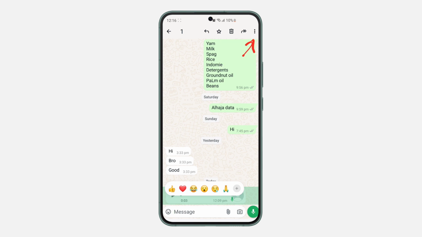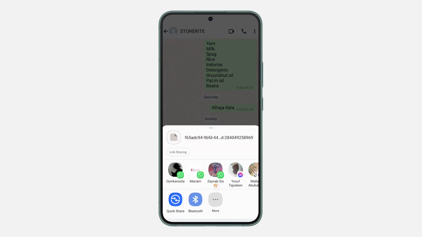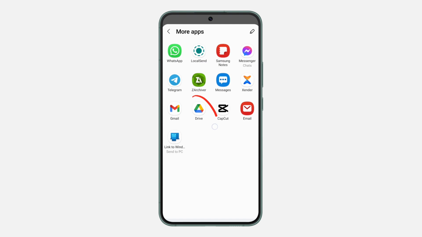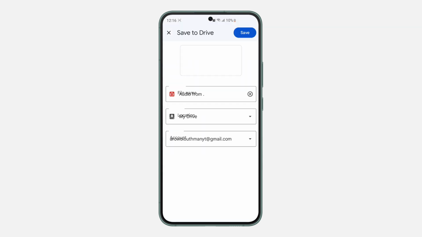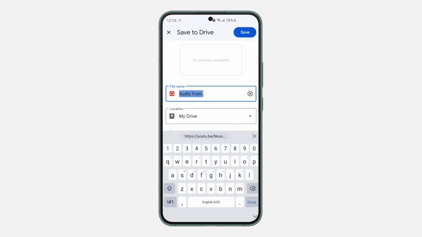After that, click on the three dots at the top right corner. Once you click on it, click on share. And once you click on share, look for Google Drive right here. So now, as you can see, this is it. So select Google Drive and you can change the name of the audio.